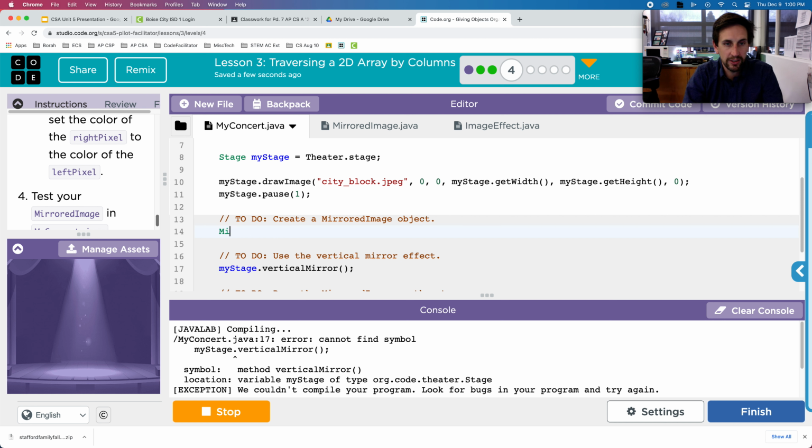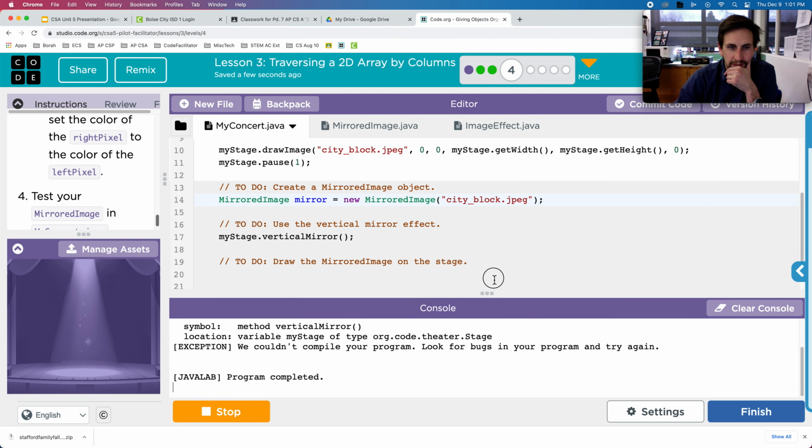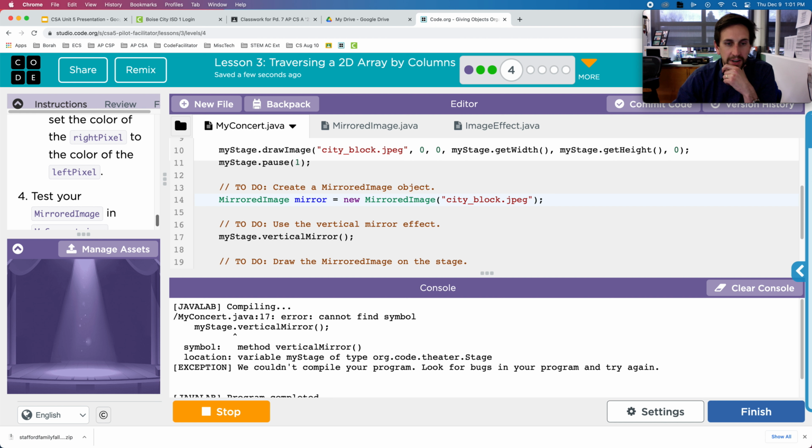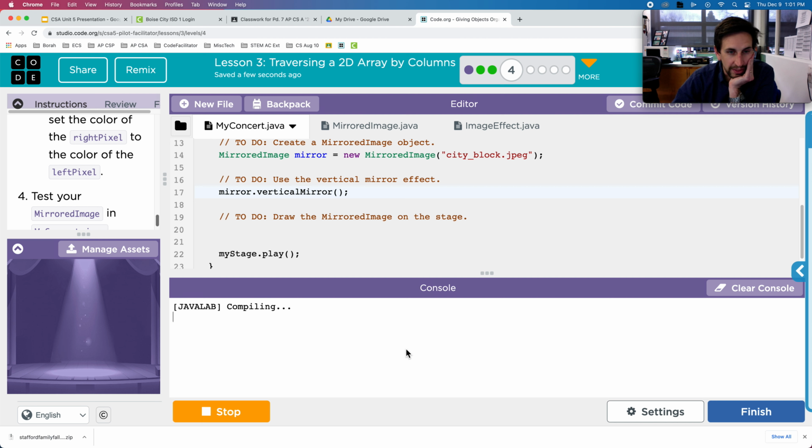So I'm going to do that here. So I'm going to say mirrored image, name it mirror, is going to be equal to a new mirrored image. And I already have the image of a city block. So I'm going to copy and paste that file in here. Okay, clear the console one more time and run this. And then it says it can't find my stage vertical mirror because I'm not running this on my stage. I am running this on mirror. Okay, clear that console and then rerun this.